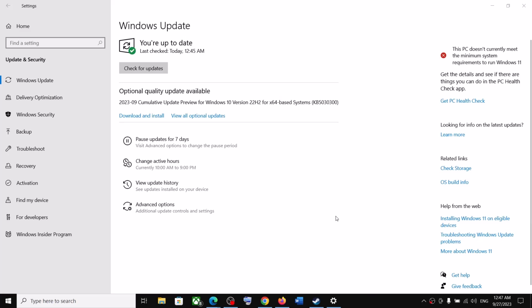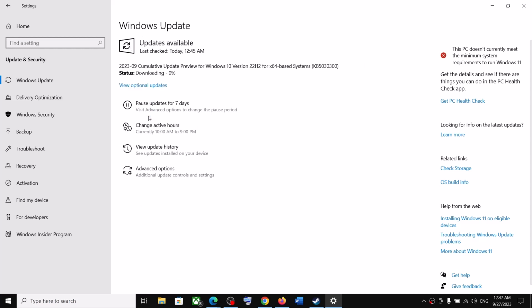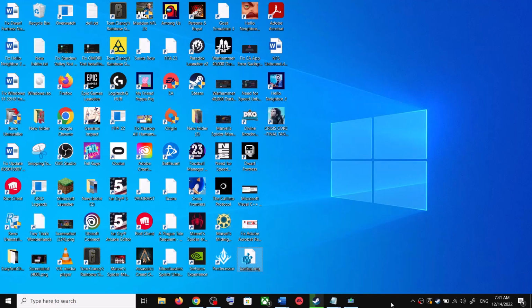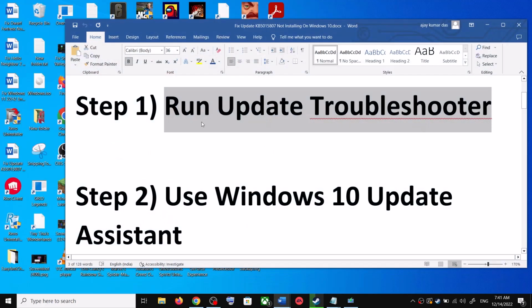Today in this video I'm going to show you how to fix when you're unable to install this update, that is KB5030300. So if you're unable to install this update on your Windows 10 computer, then please follow the steps shown in this video. Now the first step is to run update troubleshooter.